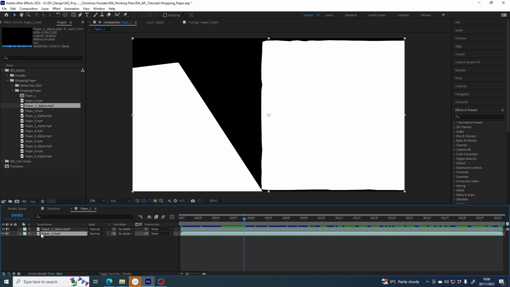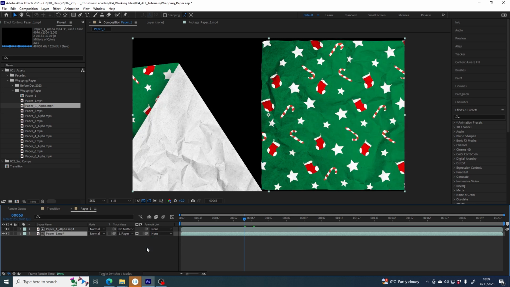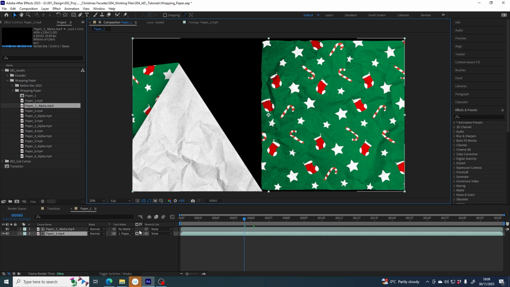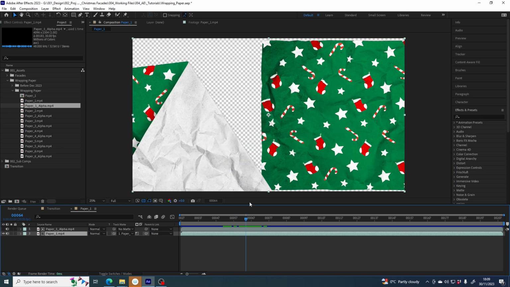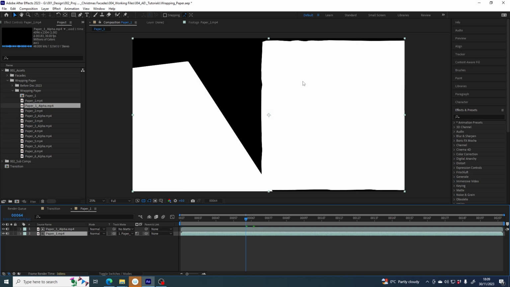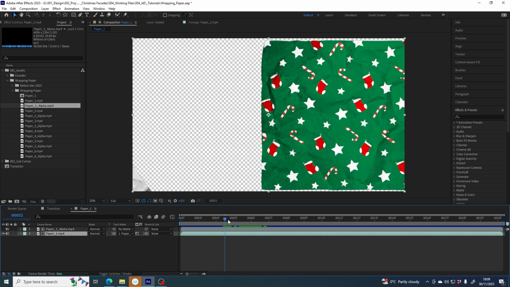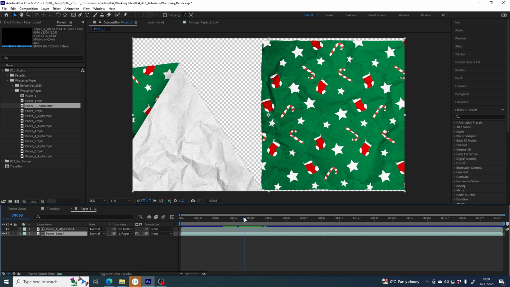So we do that by setting paper one to have paper one alpha as its track mat. If you don't see this track mat column, you might need to click toggle switches. For paper one, we set the track mat to paper one alpha. And we still don't see any transparency, and that's because we want to switch it from alpha mat to luma mat. Luma, short for luminance, so that's the brightness, the black and the white areas it's looking at in this file. So it's set to luminance, and now we see those transparent areas just like we wanted.